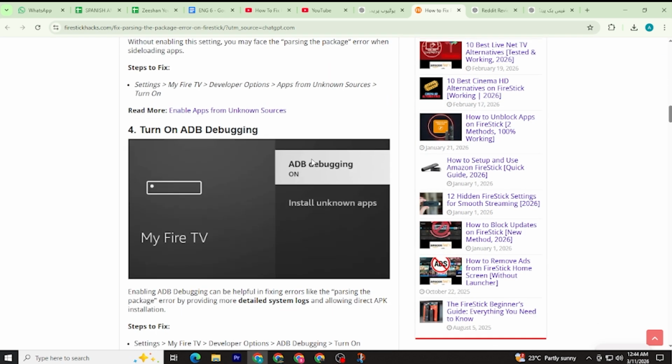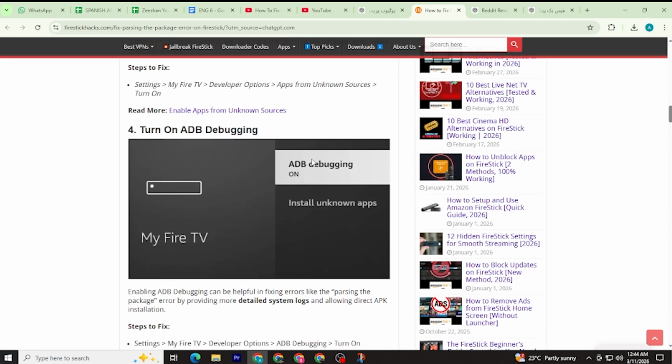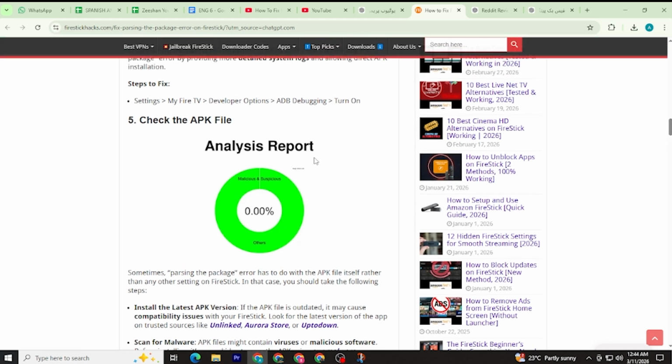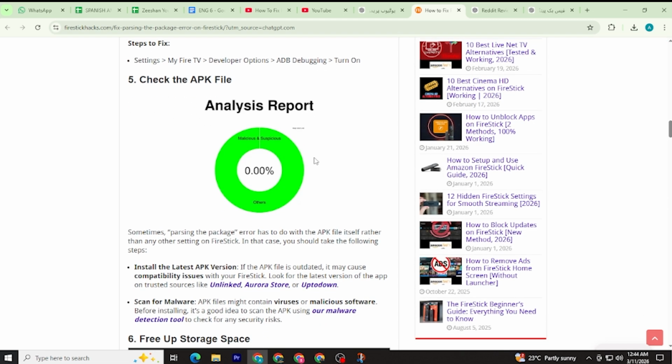4. Turn on ADB debugging. Settings, My Fire TV, Developer Options, ADB debugging. This can help with certain app installations. 5. Check the APK file. Make sure the APK you are installing is complete and correctly downloaded. A corrupted or incomplete file can cause the parsing error.